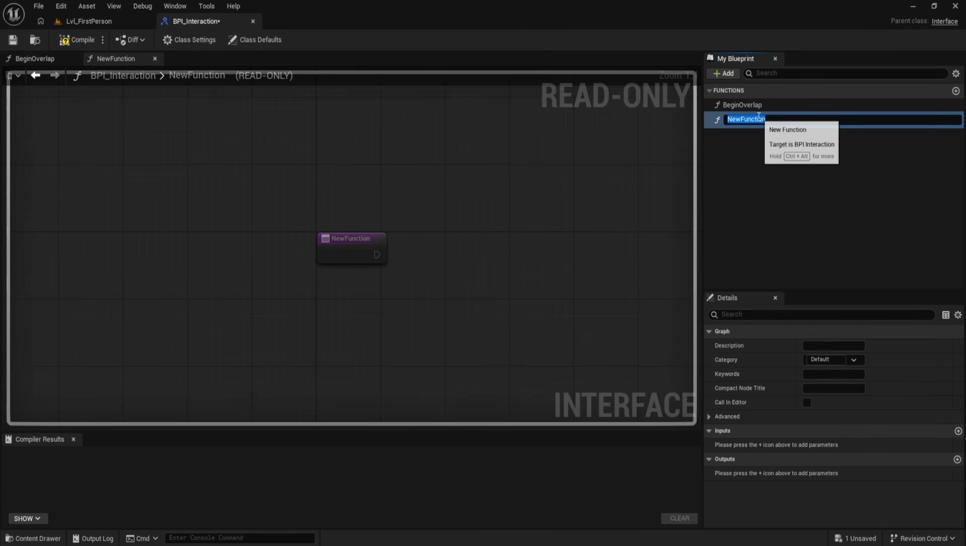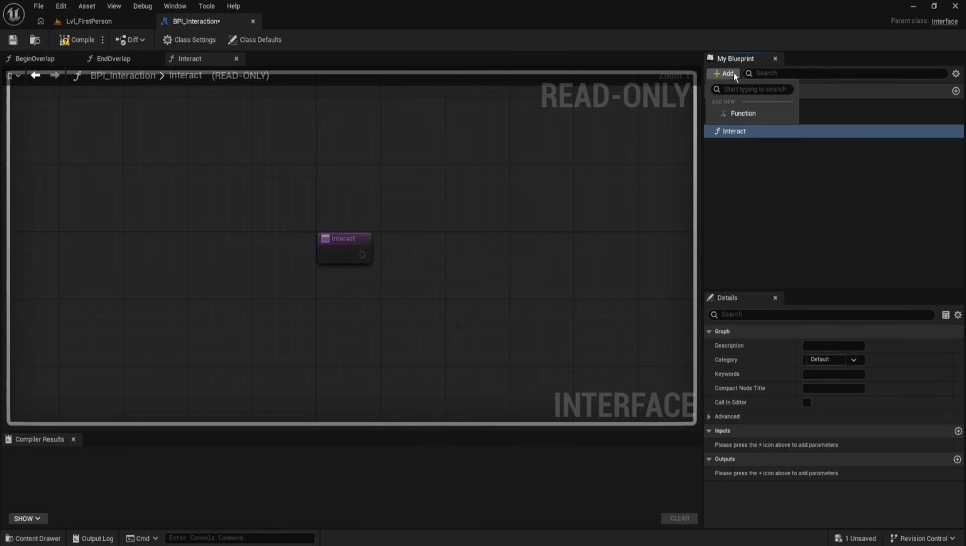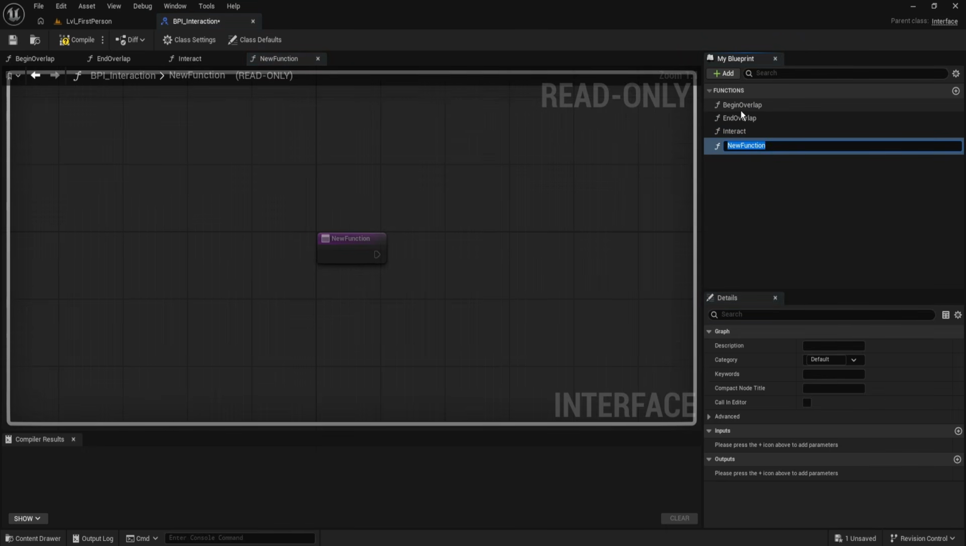This one gets called. Then end overlap. The opposite. Interact, which is when we actually press the button to interact. And finally, we have another function. This is more an assisting function of sorts. It's going to be called interact location.